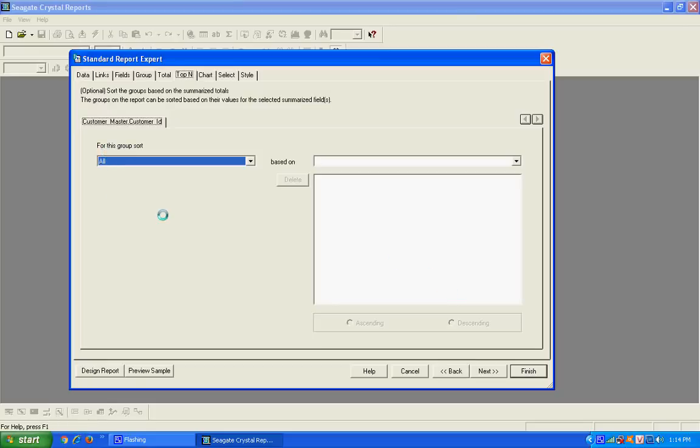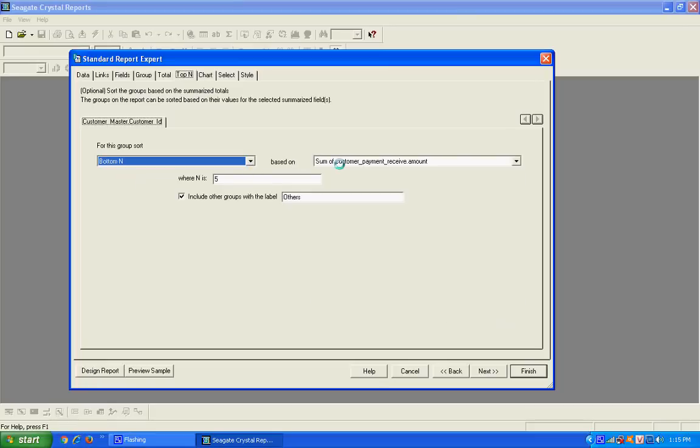Next is top N. This works on the top 10 customers of our system. Here we select for a group: top N, bottom N. I select the sum of the customer receive amount, where N is 5. Between 5, include the other group field label, others. I enter 10 here, because we are going to work on 10, and then finish.